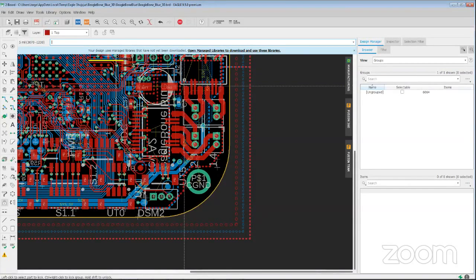So I think that covers the big stuff. We covered sharing, we covered design manager and schematic, we've covered filters, we've covered persistent groups, lock. Yeah, I think that's what we wanted to cover for today.